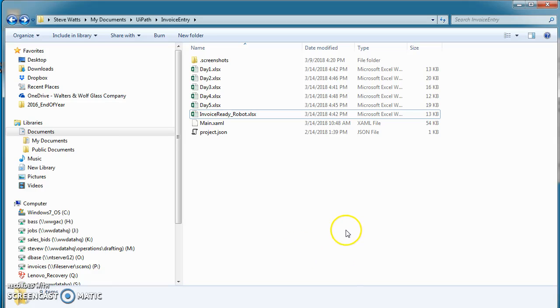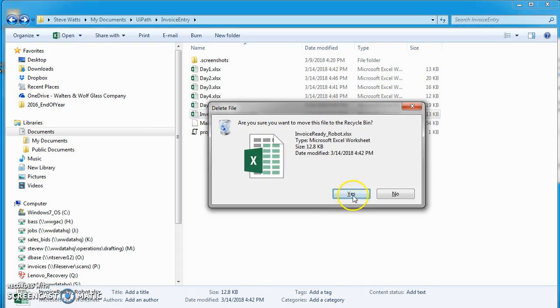Okay, this is kind of what I'm looking for. So I've made 5 different test files, day 1 through day 5. The program's going to look for a file called invoice ready underscore robot. If it finds that file, it'll run that file. So basically, you're going to copy these other files.